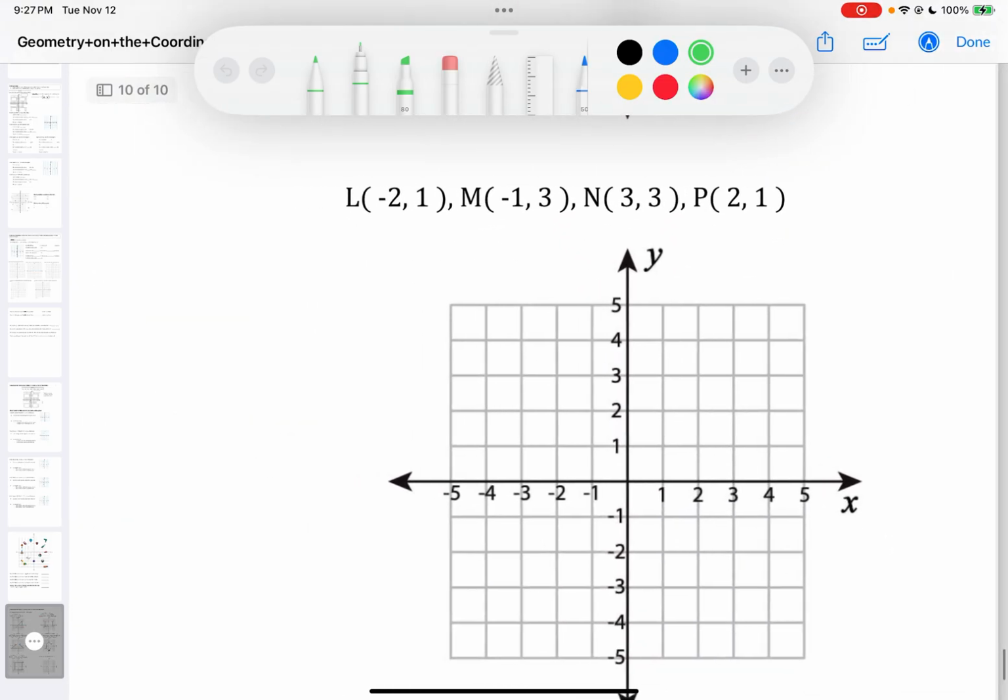Okay, well, N was right here, 3, 3. M was at -1, 3, which was right here. This was M. And then L was at -2, 1, which is right here. This is all we had before. And now we're going to do P, which is 2, 1. So I'm going to go to the right 2, and then up 1, and this is P.